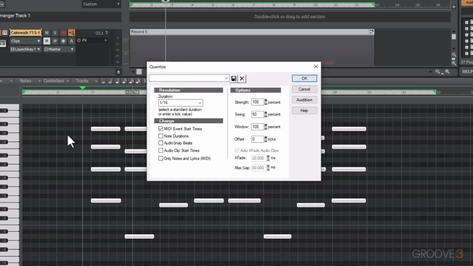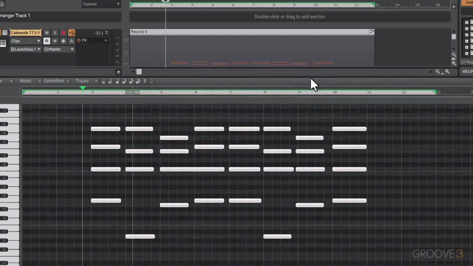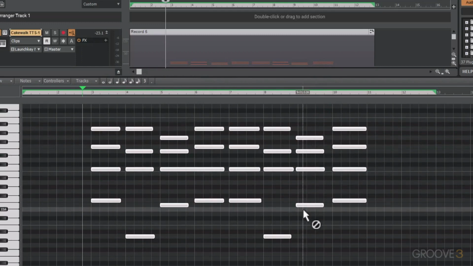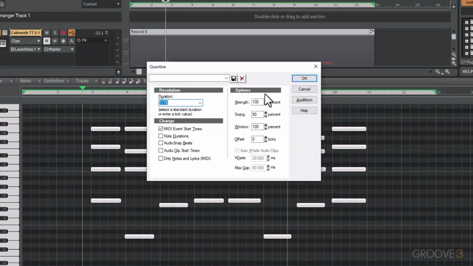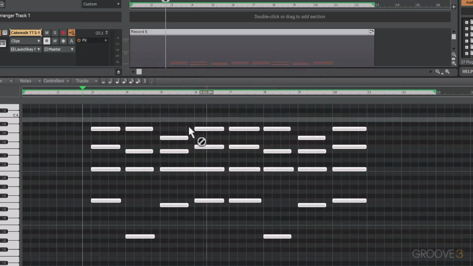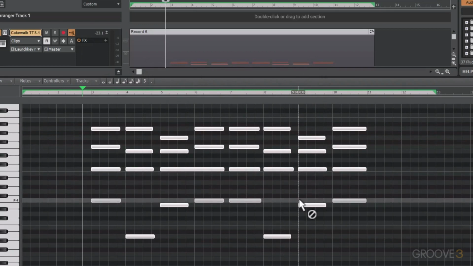So I'm going to hit OK and just watch over here. That's pushed things right onto the grid. But if you're looking through here at bar 9, these have been pushed to the nearest 16th note, but they actually should be sitting on bar 9. So I'm going to go in and change that duration. So I'm going to undo those changes, hit Q again, and instead I'm going to use quarter notes. I'm going to hit OK, and now that's pushed everything right onto the grid for me.